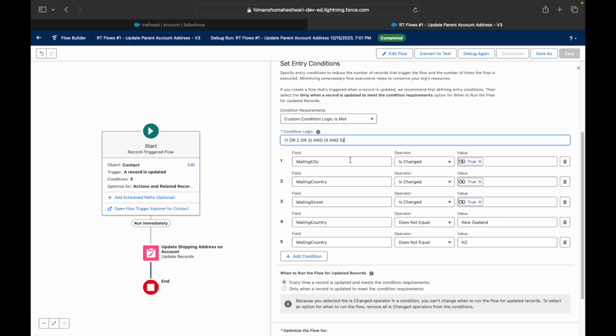Okay, let's say I made a change to the mailing city. In that case, the mailing city is changed. What did I set it to? I set it to DXB. So this will evaluate to true because the mailing city has changed. So one of these three fields should be changed, which is true, and the mailing country should not be equal to New Zealand or NZ. I have just set the mailing city, so this also evaluates to true, which means the flow will be triggered and it should trigger. Correct?